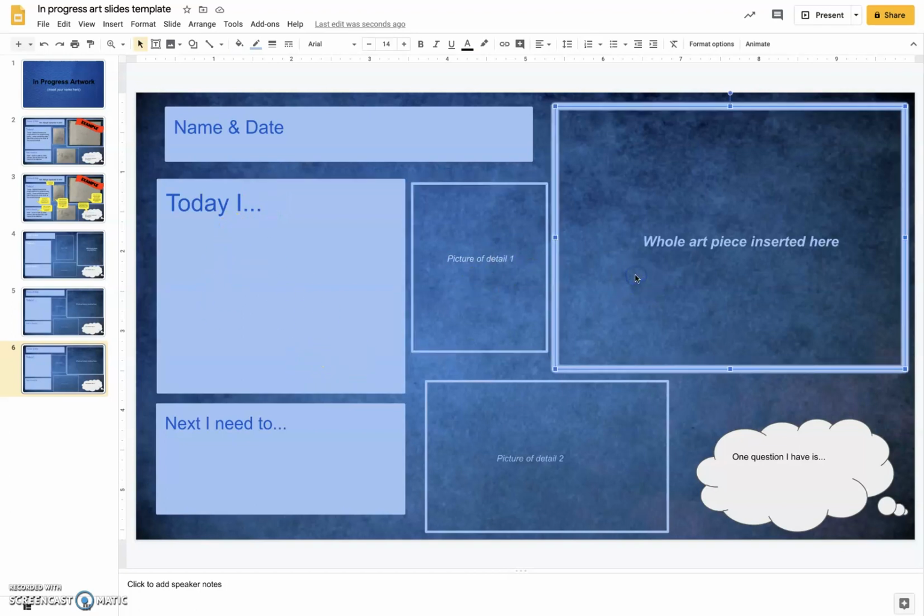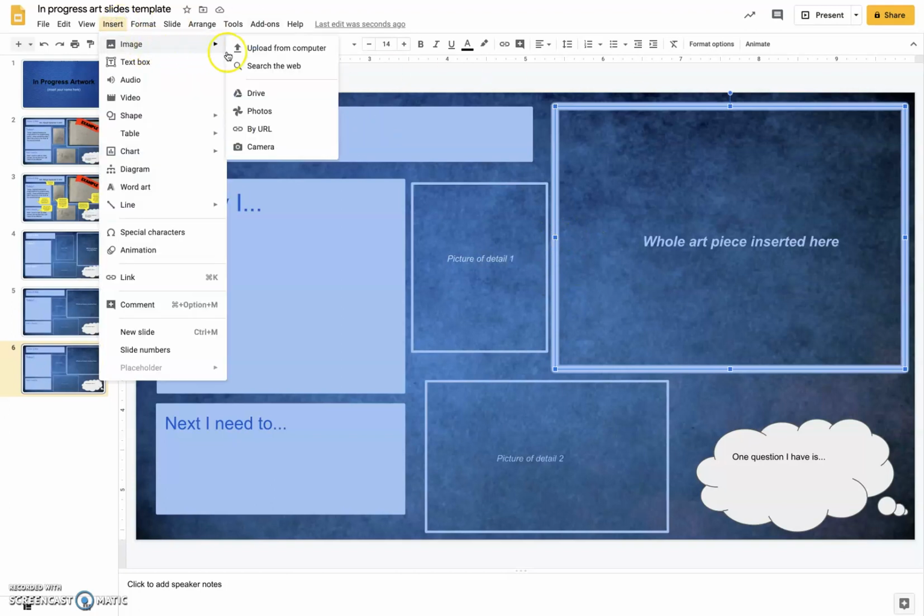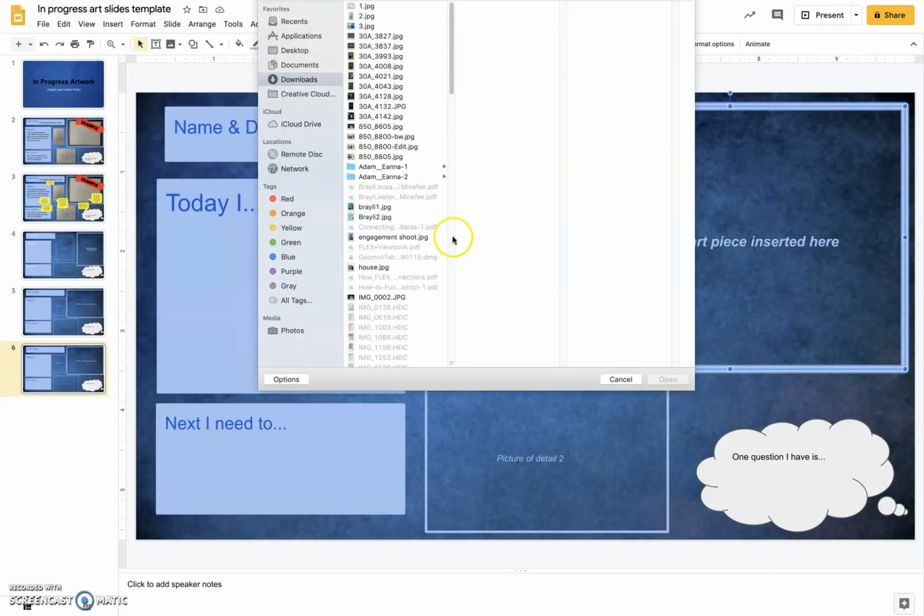To add the pictures, here's what you need to do. You're going to go to Insert, Image. Now your photo either needs to be saved on your Google Drive or uploaded onto your computer and saved. So it depends on where your photo is saved at. Mine is saved on my computer, so I'm going to click there. And it's going to bring me up to all my files.